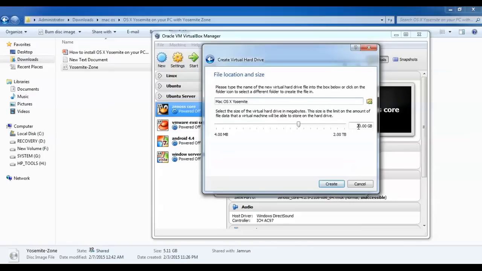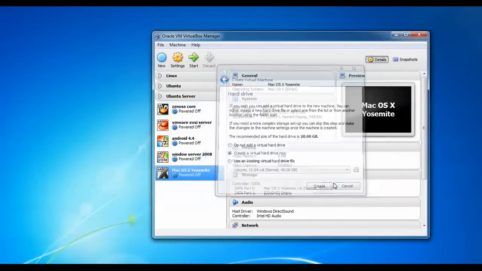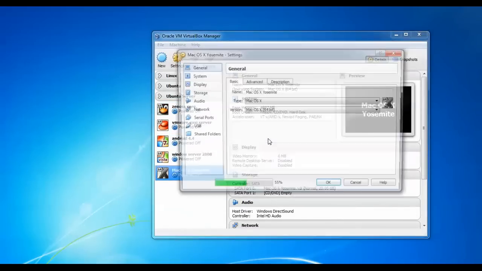Here is my hard disk size which is going to be installed in storage. If you want to install some more software later on, increase this size up to 40 GB. And this is the location where it's going to store my hard disk. So you can see I have changed the location. Click create now. Go to the settings.